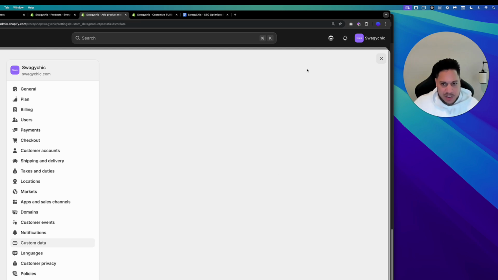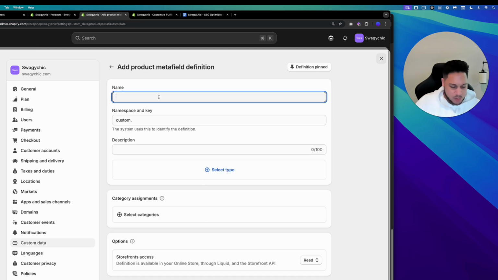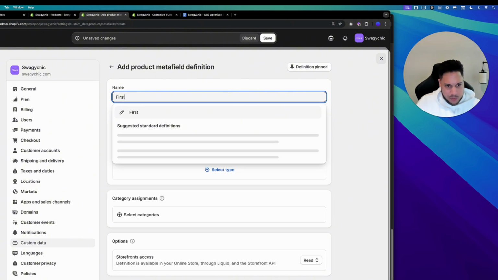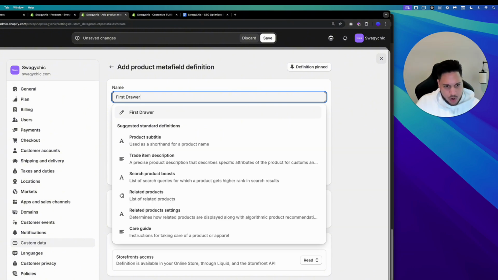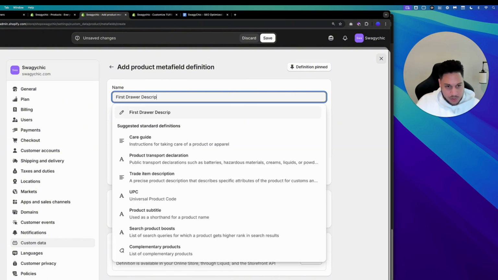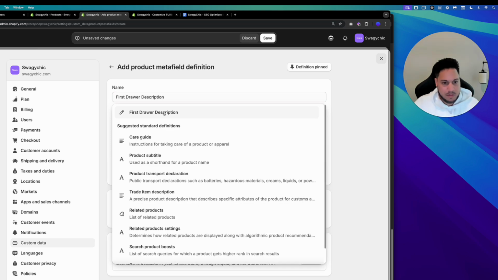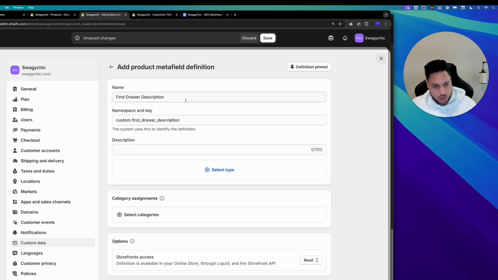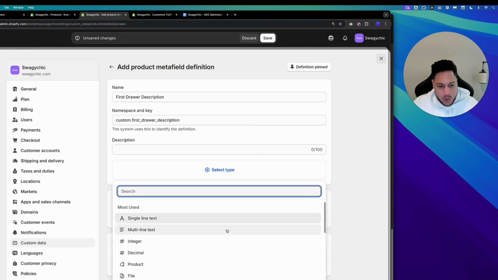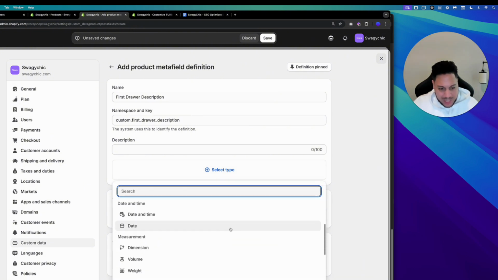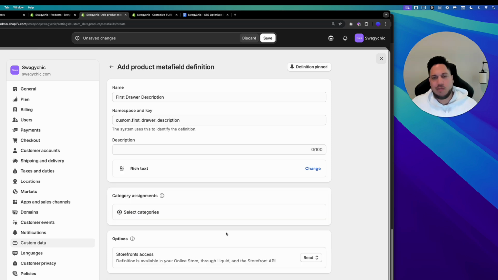Then we're going to add another definition, and this one's going to be called first drawer description. So it's two values for the first drawer. On the type, we're going to select rich text editor. That's the one that we want, the rich text. The reason we want it is because it allows us to put the text, and it gives us the editor where we could put bullets and all that stuff. So that's very, very important.